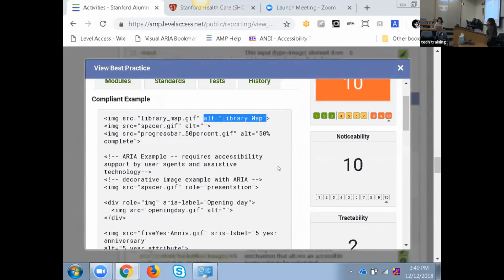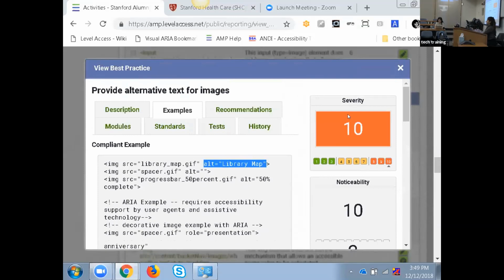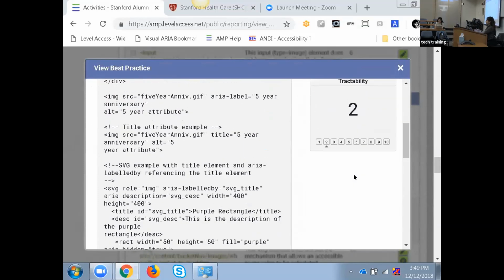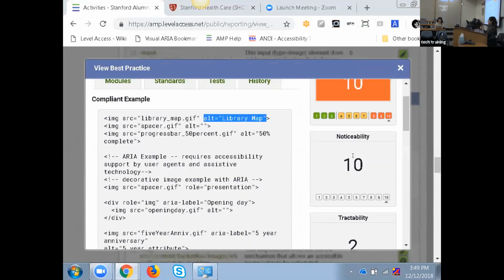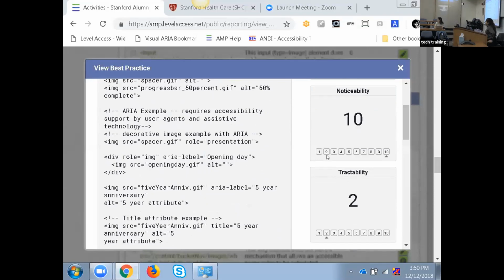No, she's saying it's not. 10 is the easiest for tractability, just reversed, right? No, 10 is highest for severity, but for tractability, it's the other way. That's what I'm saying. It doesn't make sense. No, I think you're wrong. Tractability of 10 is easy. No, tractability of 2 should be easy because of alt.